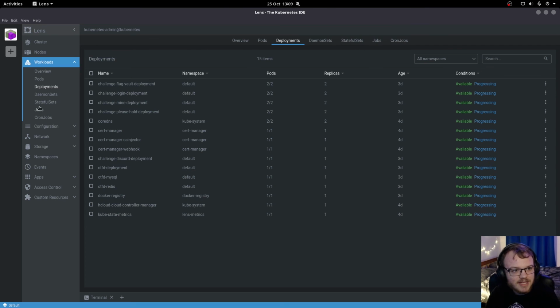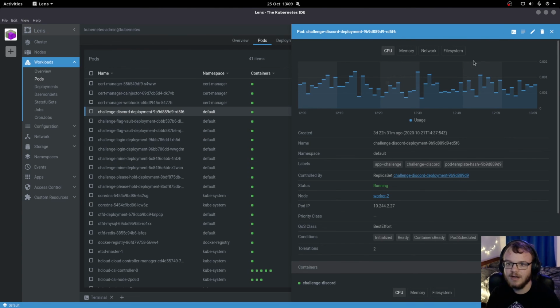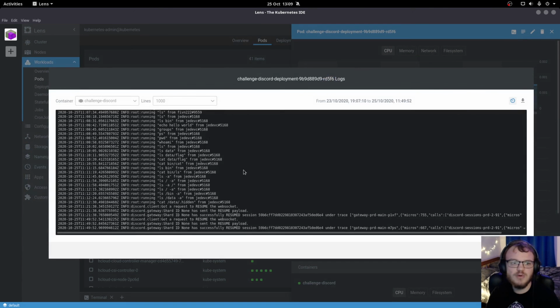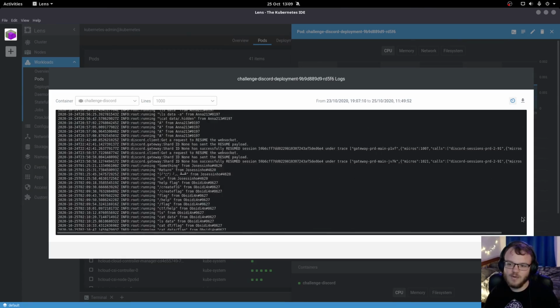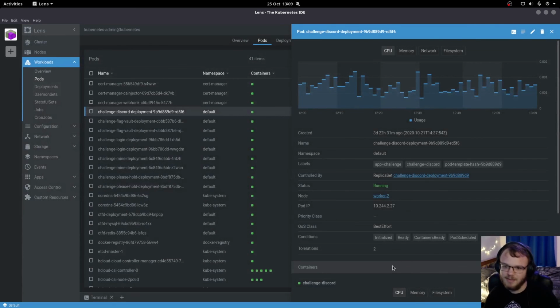One of my favorite things that I can do is go to the Discord pod and view the logs, and so I can see all the logs that people have sent. I was the last person to request stuff from it, but I can see all the logs that everyone submitted and see how long people took to solve them and how many attempts they did it in. It's quite cool.